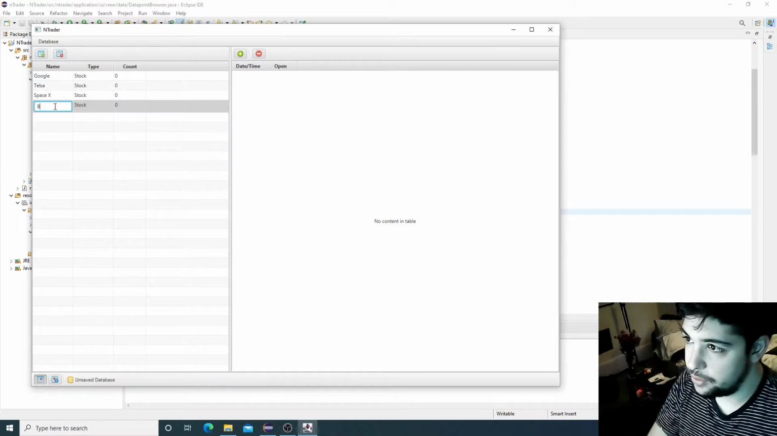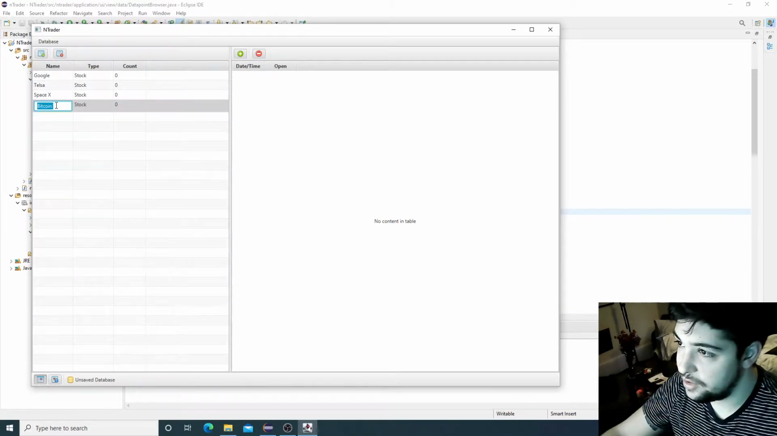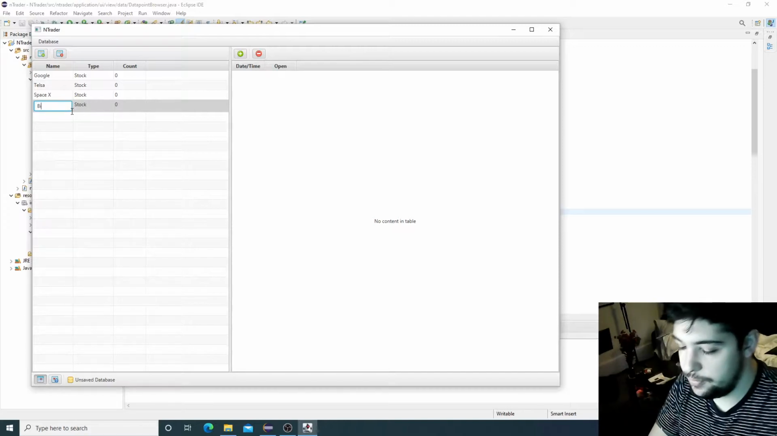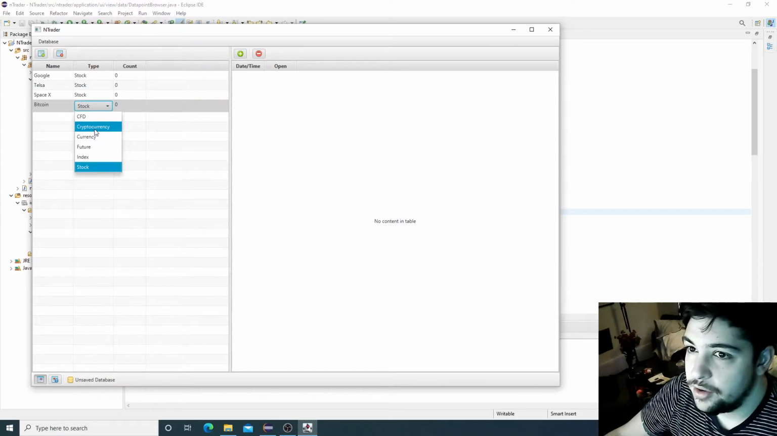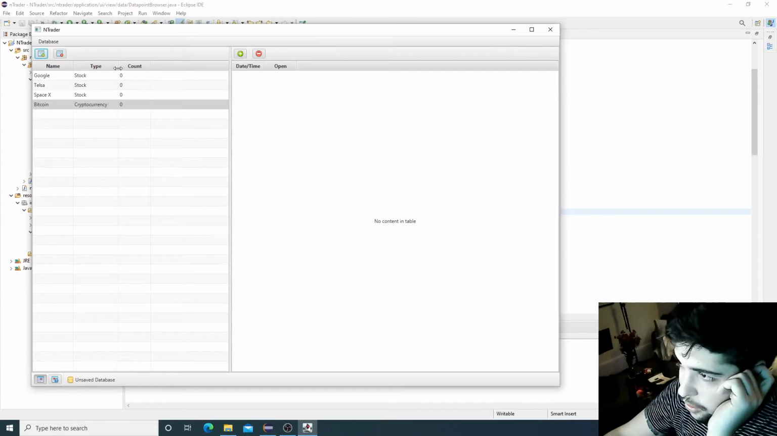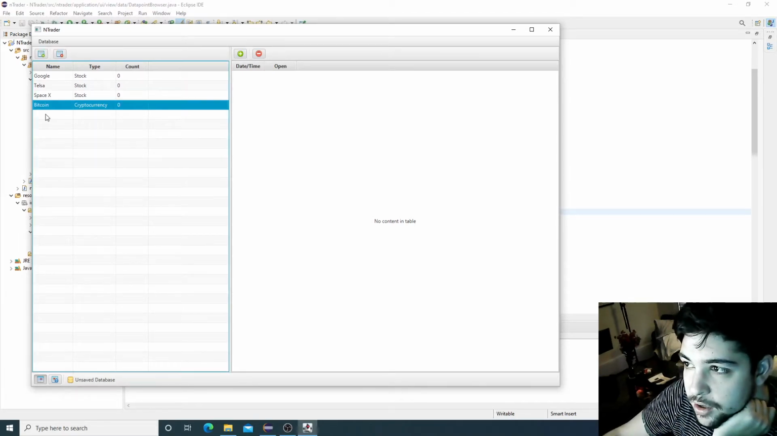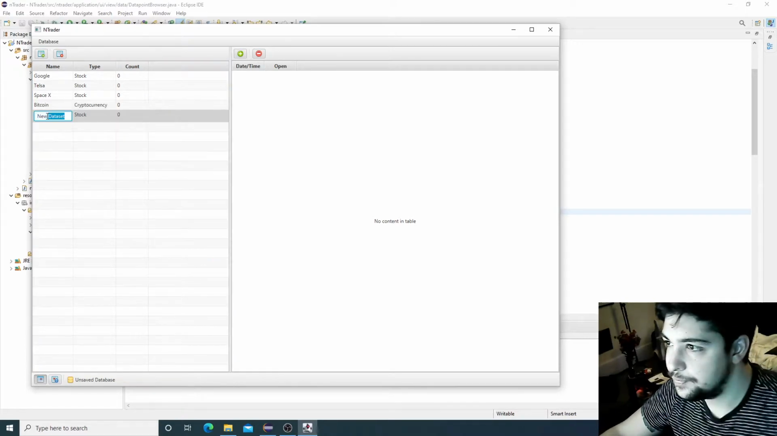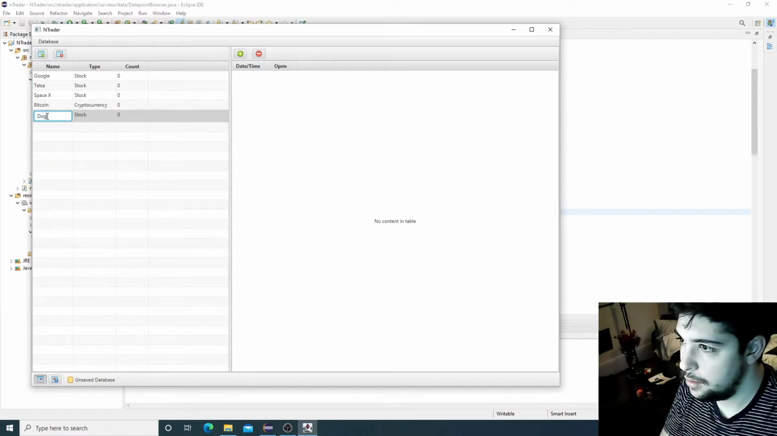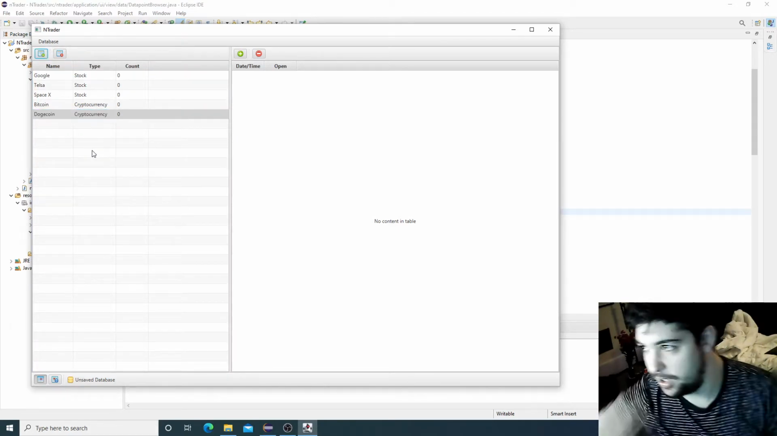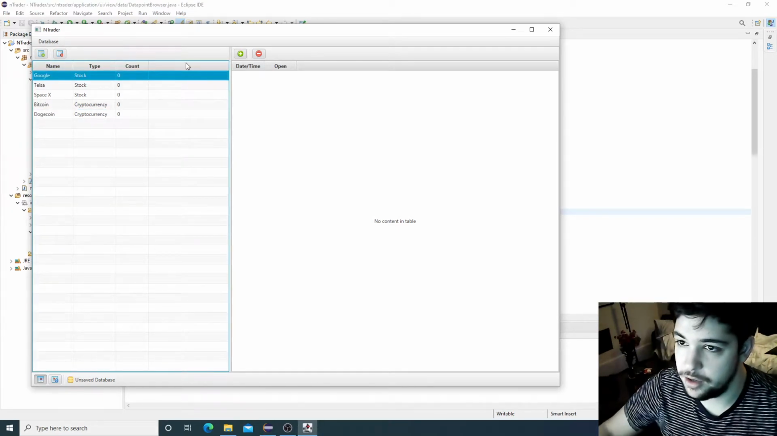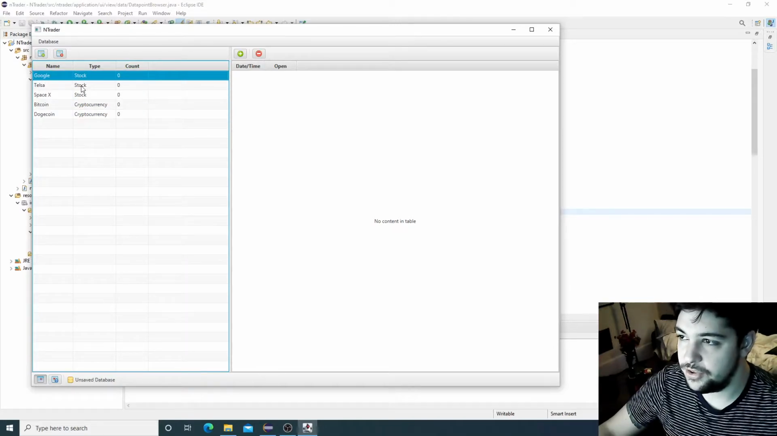We can make one for Bitcoin, which isn't a stock actually. This one's a cryptocurrency. And the reason that these types are here, let's add another, set Doge for another cryptocurrency. Now all of these are just groups that I made, and none of them have any data in them. But this is where the data would go.